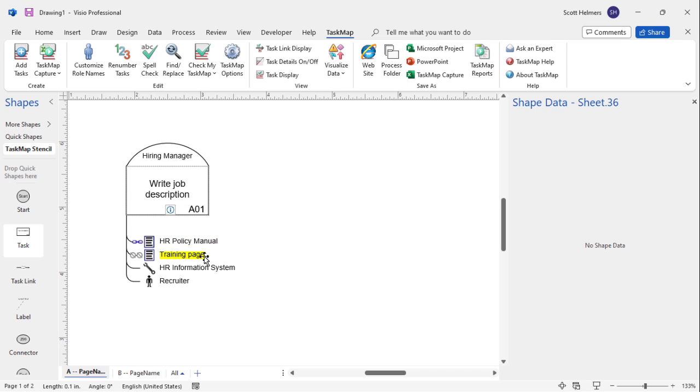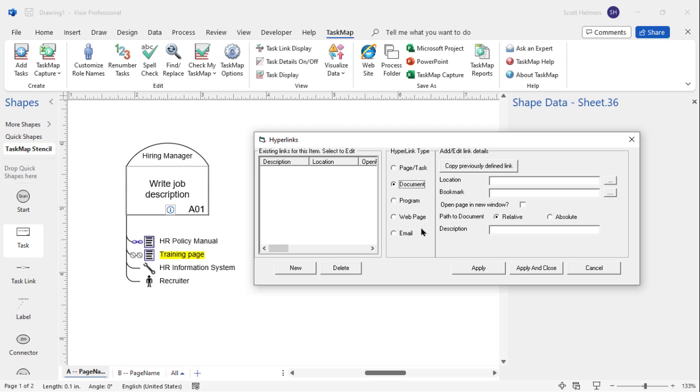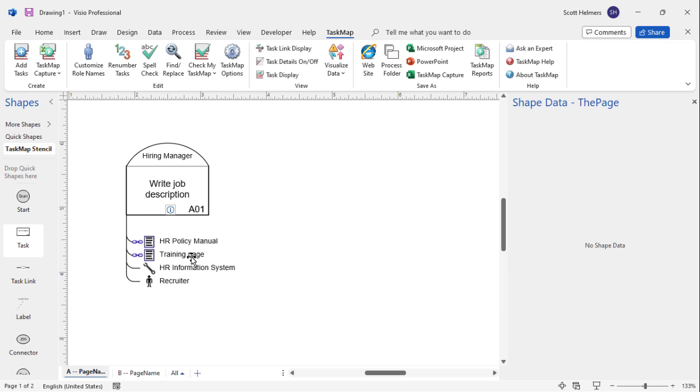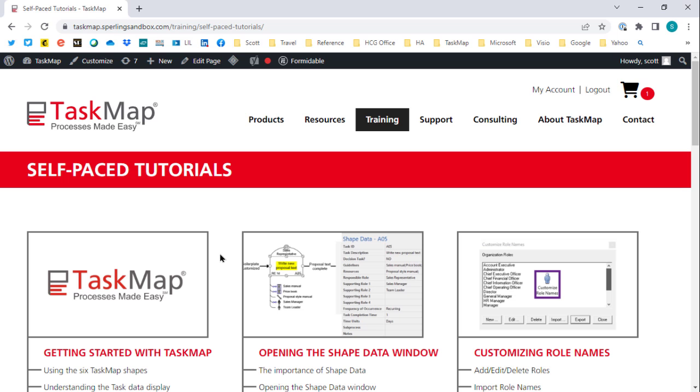Next, let's link to a web page. Right-click, as usual, Add Edit Hyperlink. When you want to link to a web page, simply select that choice and then paste the URL into the address box. I'm going to use the TaskMap training page as a stand-in for this company's training page. Notice that web pages can also have bookmarks, so I can link to a specific location on a web page if I want to. I'll click Apply and Close, and let's see what happens when we follow this hyperlink. Sure enough, the web page opens.